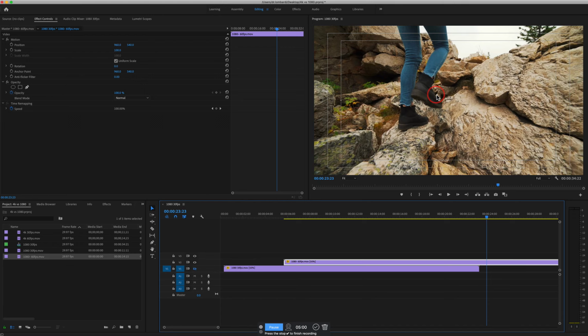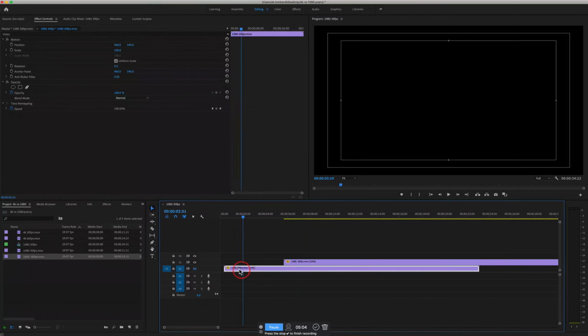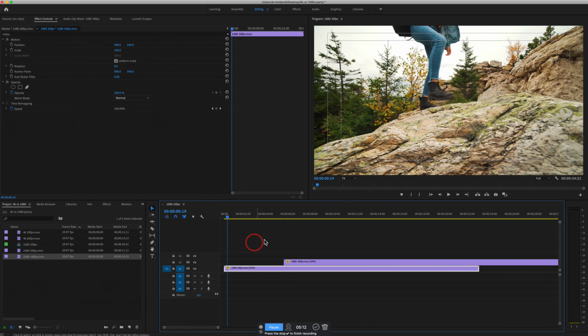So that's one of the key advantages to shooting at a higher frame rate: you can adjust the speed of the playback more without sacrificing the quality of the actual shot. So I'm going to go ahead and put this back on so we can see the first clip. So this is the clip we're seeing right now.